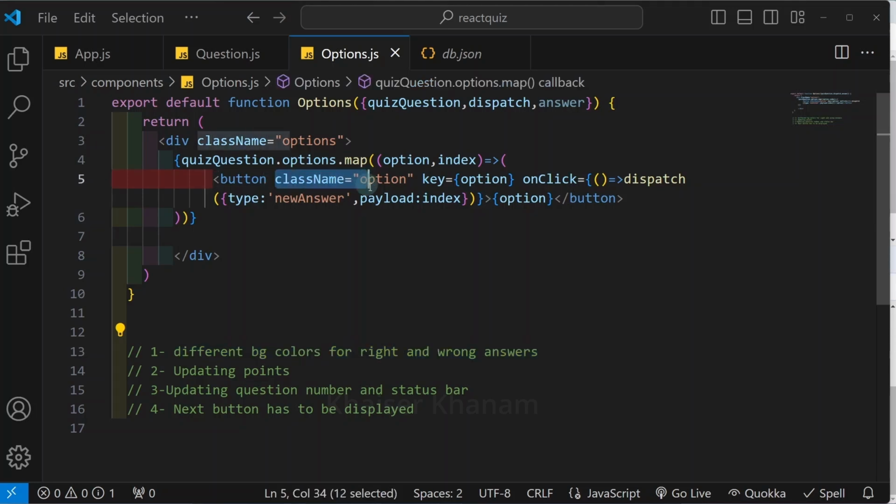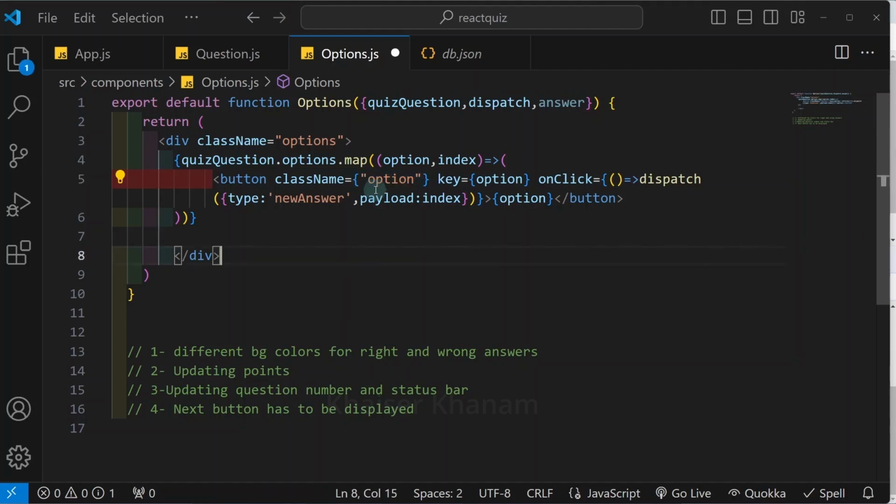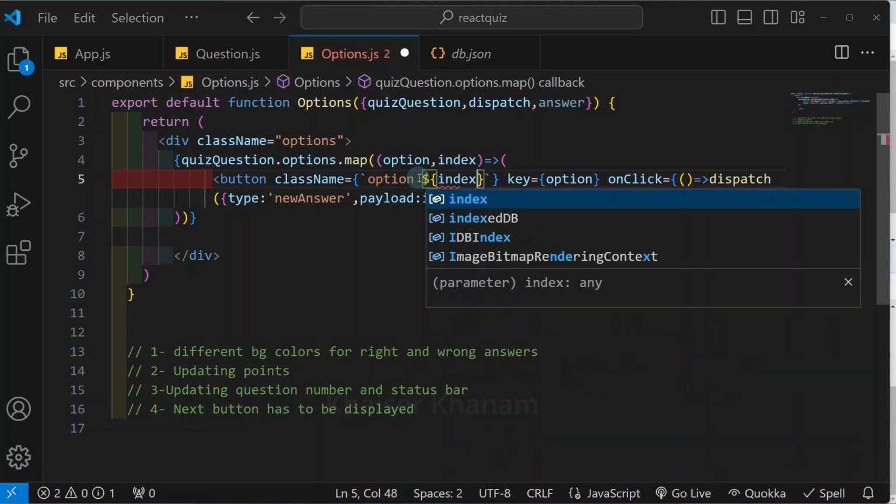So here this is our button. Inside this we have given this class. Now this entire class I will be wrapping inside a template literal. So now here we have class. I'm just going to enter into JavaScript mode, and here I will be writing a template literal. And inside this, conditionally I'm going to check for the condition, and accordingly I will be displaying correct and wrong class. Now here inside this I'm just going to write the index.